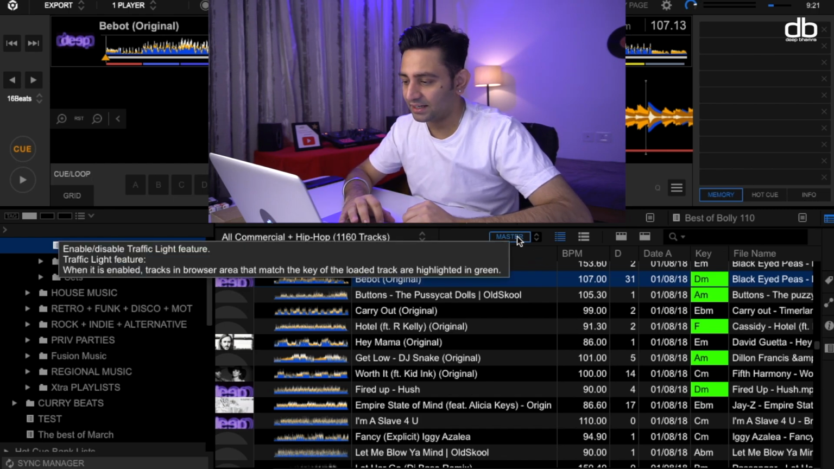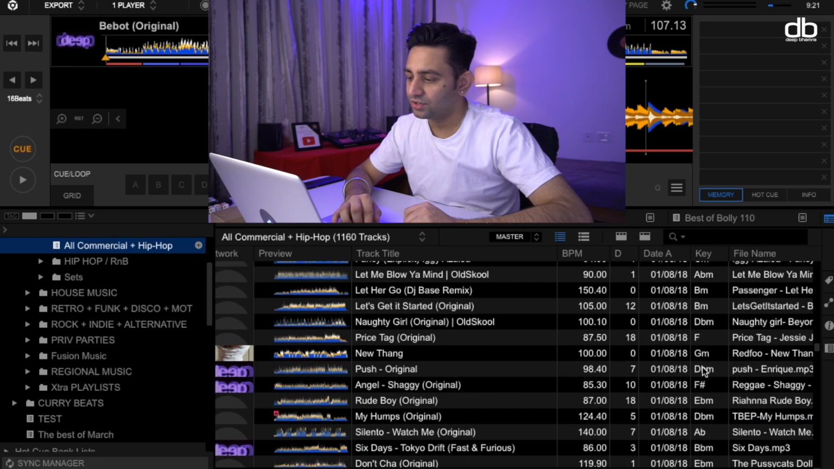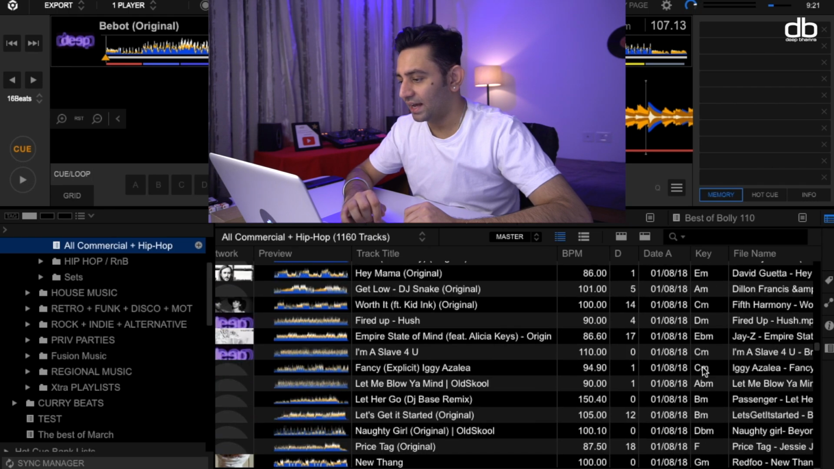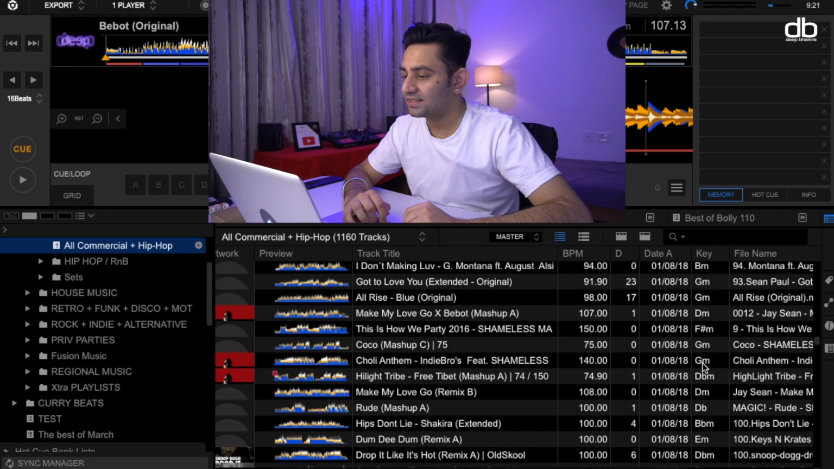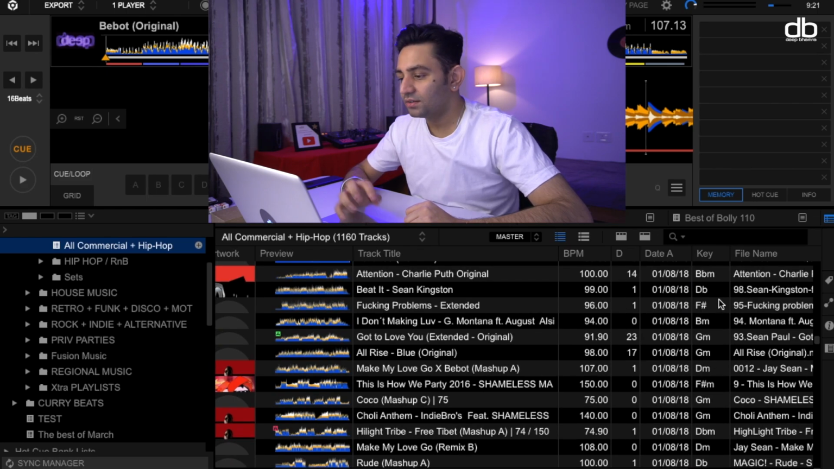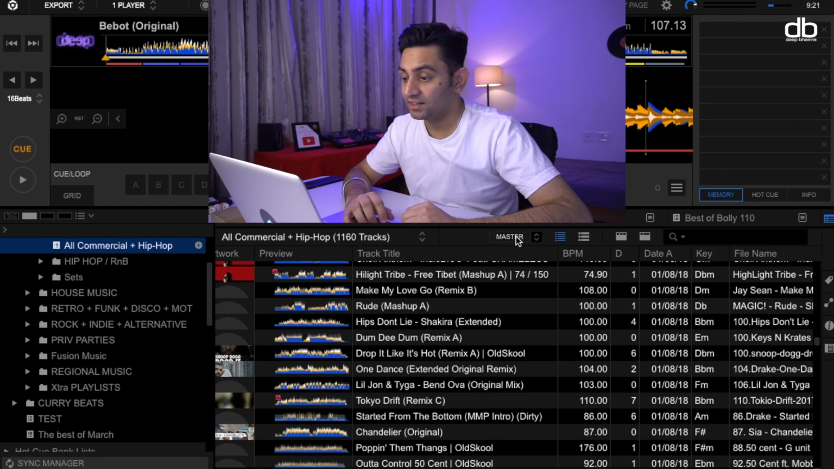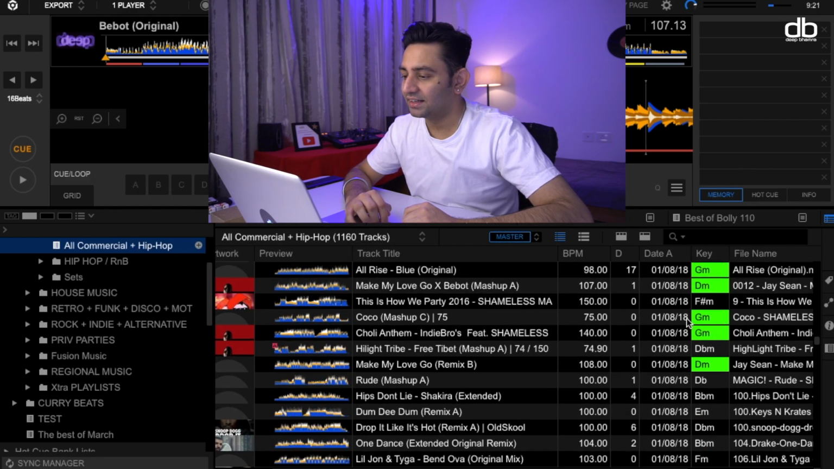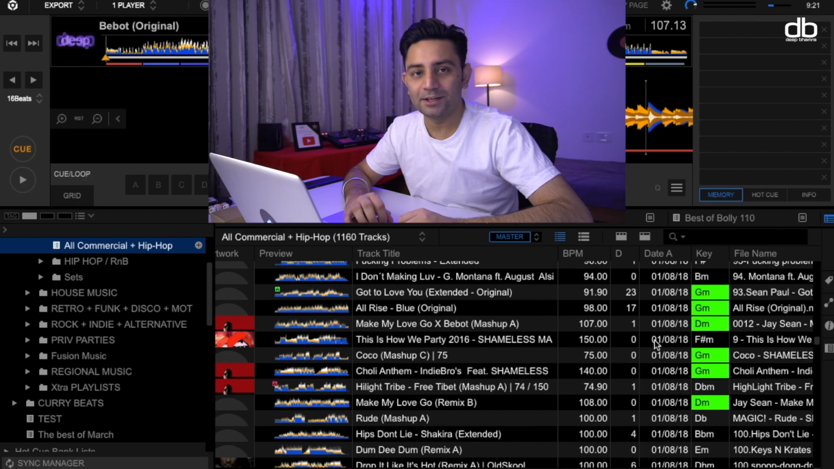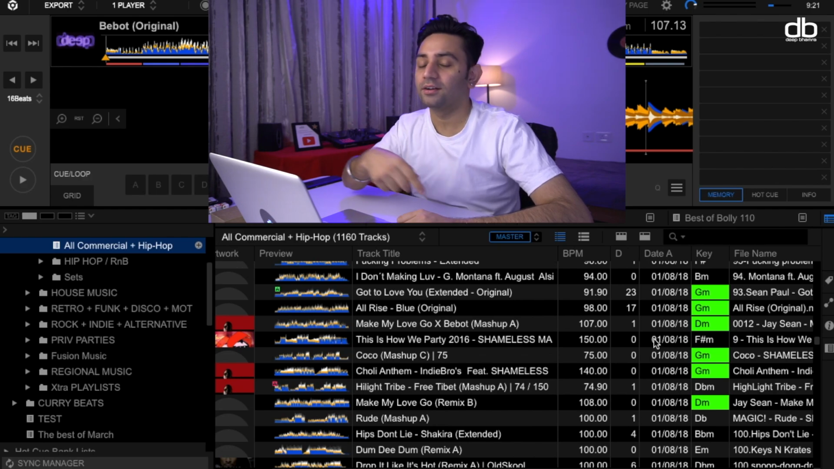If you don't have this activated, you can see that the feature gets disabled or deactivated, and the lights of all the keys are back to nothing. But you can click on it and you can see that the green light turns on, and that is what will tell you that this track is good to go with the current track.